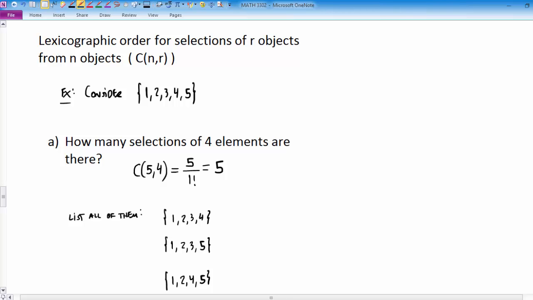Now, how do we list selections of R objects from N objects? Those are called R combinations. We use the same idea. We're going to use lexicographic order, and to list all of these selections, we need to be able to find the successor of a selection. Let's consider this example, 5 elements, and we list here the numbers 1 through 5.